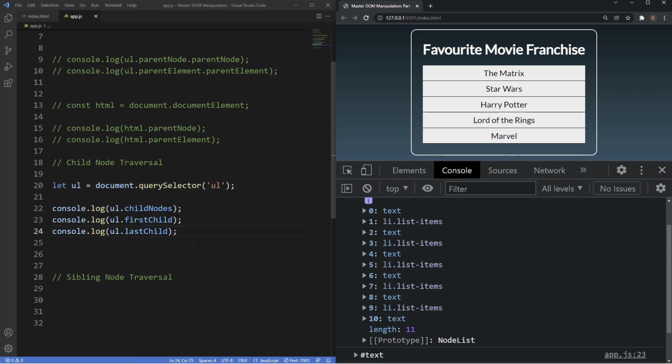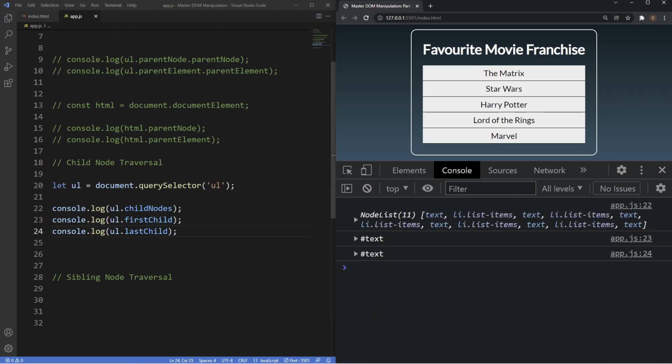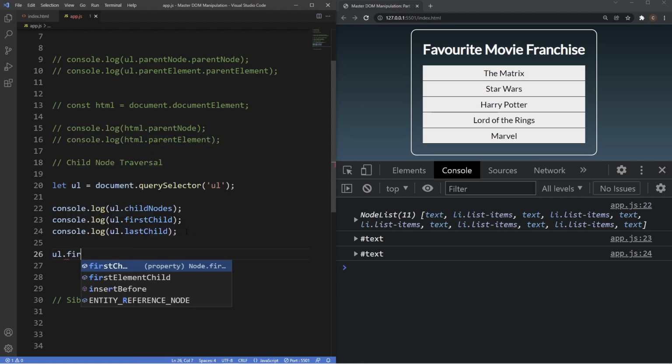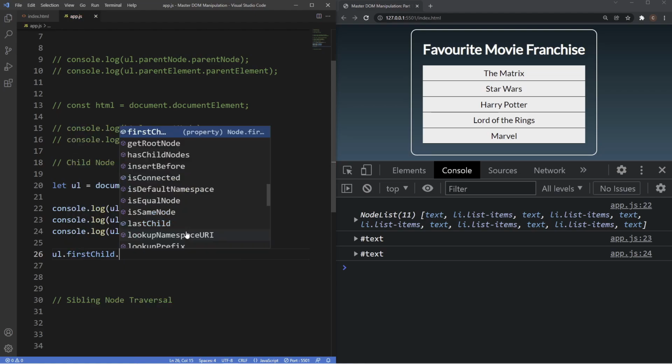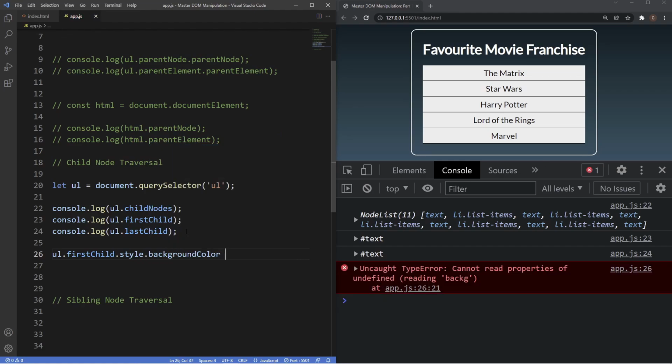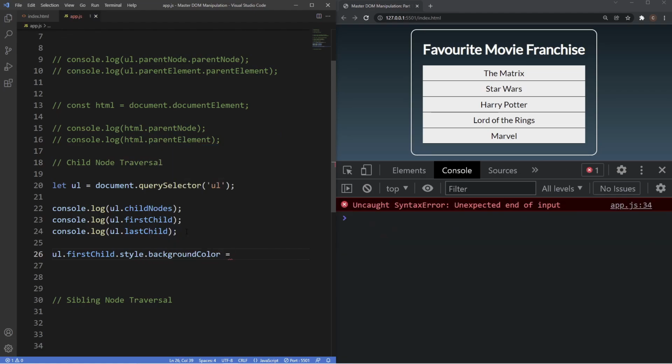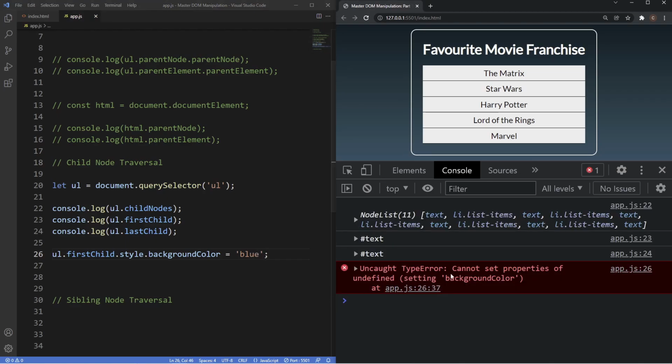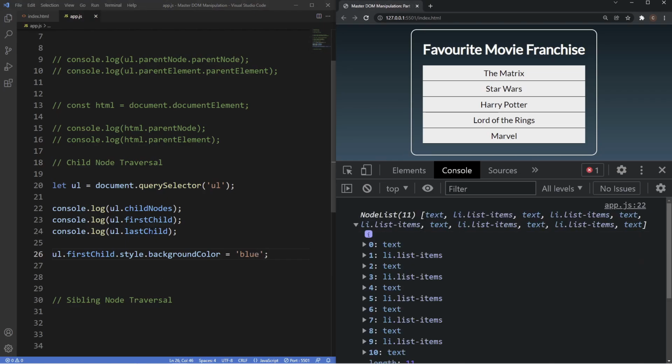Now, when we're using firstChild and lastChild here, which is selecting the first and last node, we need to be very mindful if we try styling an element using this property. So just to show you guys what I mean, if I grab the UL here and I say firstChild, and we're going to style the first child, we'll say background color, and we'll set it to, let's say, blue. You can see we're getting an error now because the first child here is actually a text node, it's not an element.